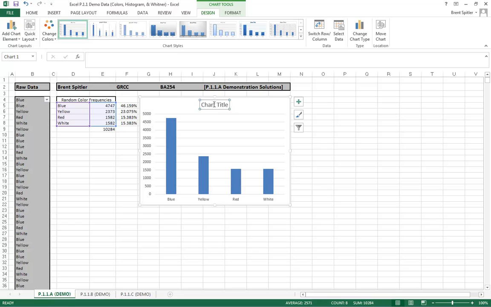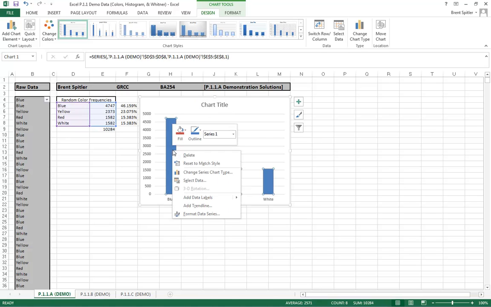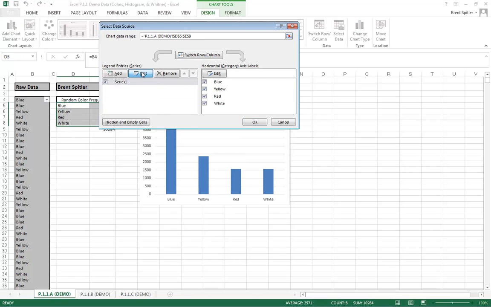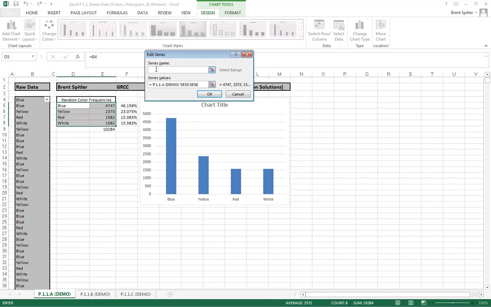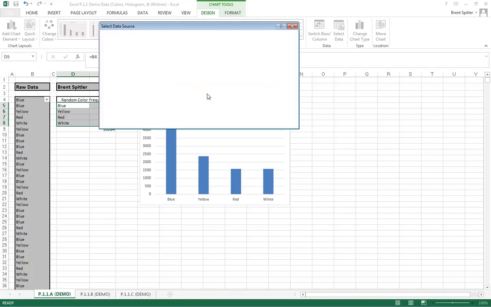I don't like the fact that it has a chart title up here. I'd rather edit this title into the data. So instead of treating it like a text box, I'm actually going to go into my data and edit the select data. I'm then going to edit the data series, and I'm going to give it a series name. In this case, I'm just going to name it random color frequencies, and instead of typing that in, I can just give it a location.